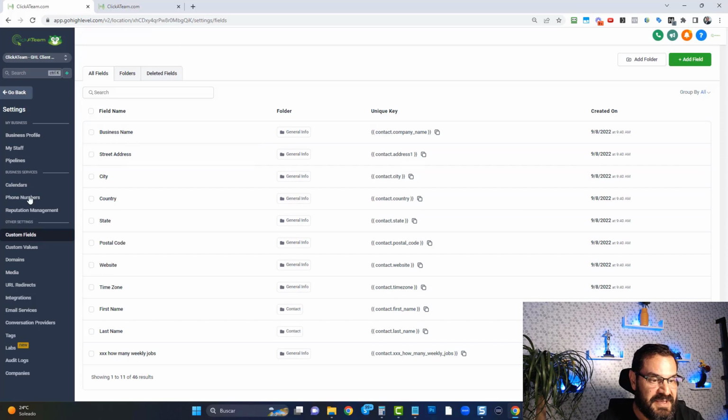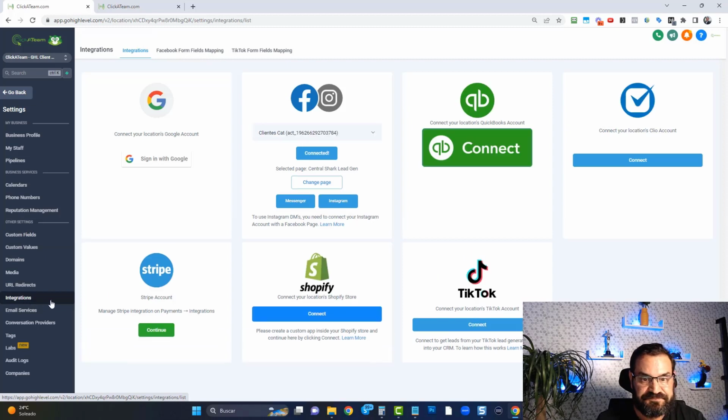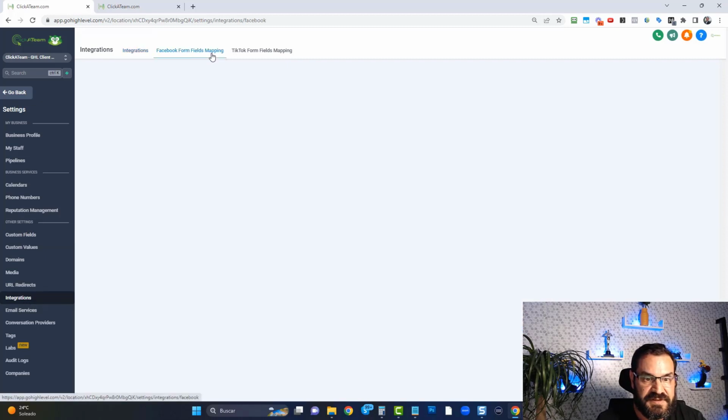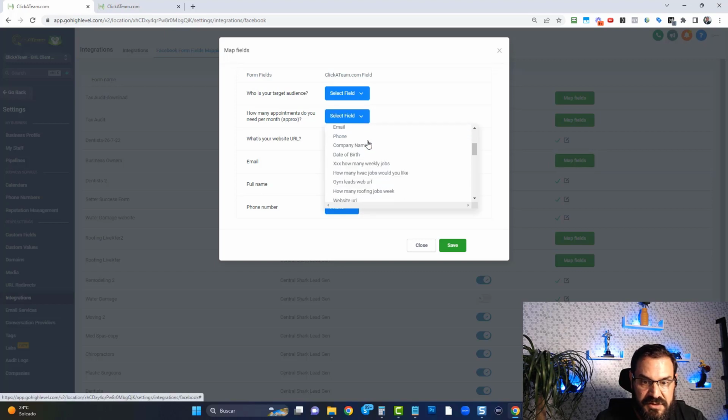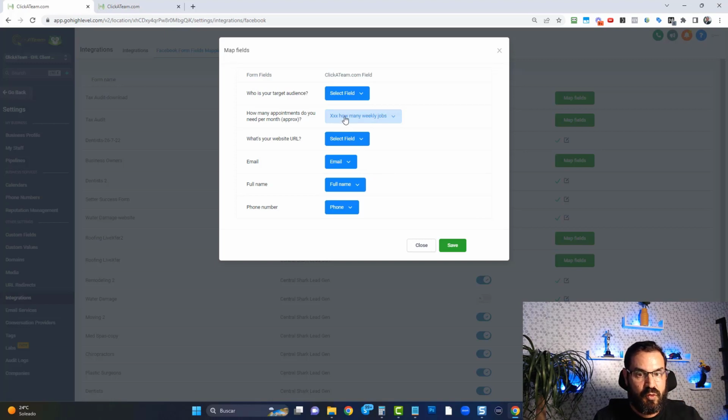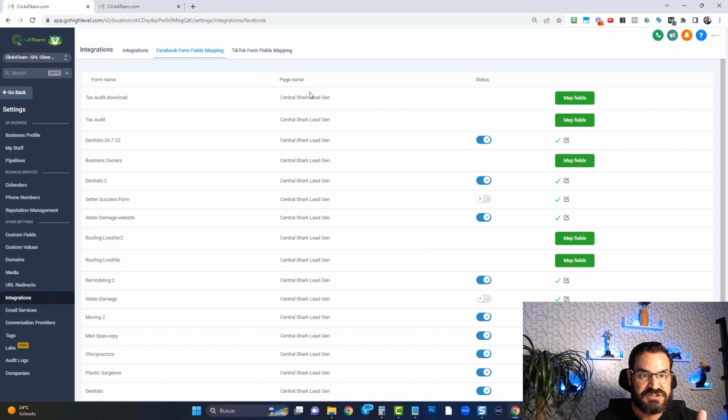So when the field mapping, let's go back to integrations, right? And you go to Facebook form field mapping, right? And let's do the one I was going to do: how many appointments you need per month? Let's say this is the one I want in mapping. You're going to go look for it: XXX, how many weekly jobs? So Facebook now knows which field goes here, right? The other ones are a no-brainer. They can identify it, but this one you've got to map it. So now you've got mapped your fields, and you also have the integration and everything ready.